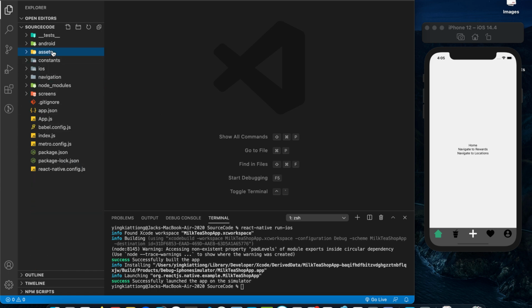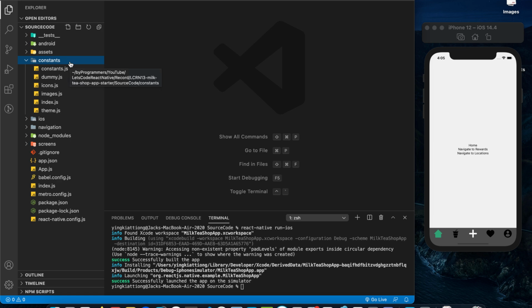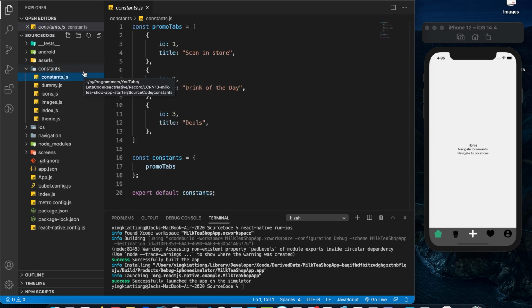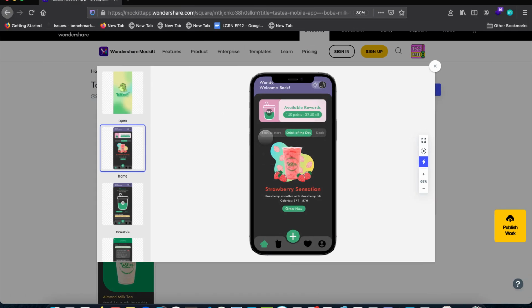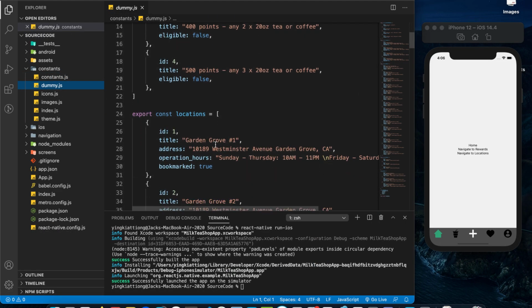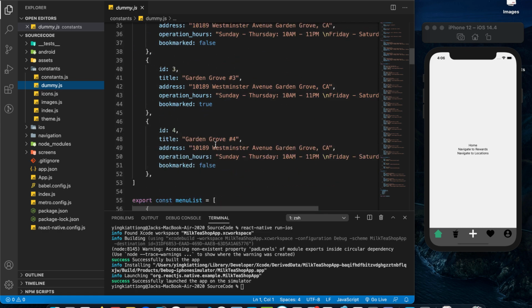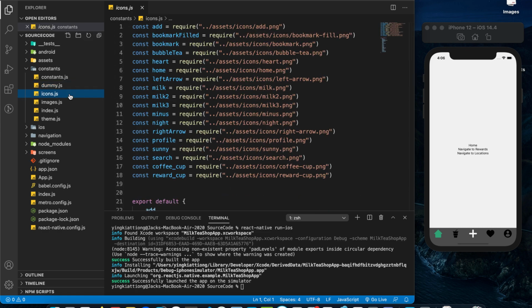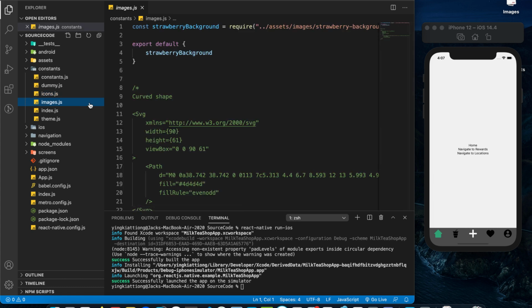So after the assets folder, we have the constants folder, and within the constants folder, we have constants.js, and this promo tabs over here will be used to render these 3 tabs over here, alright? Next, we have dummy.js, which basically includes all the dummy data that we'll be using later on the project, okay? We have the icons.js. The reason why we are doing this is so that it will be a lot easier when we want to reference or when we want to render these icons later on. Alright, same goes to images.js. Oh, and I have also included the SVG for curve shape over here.